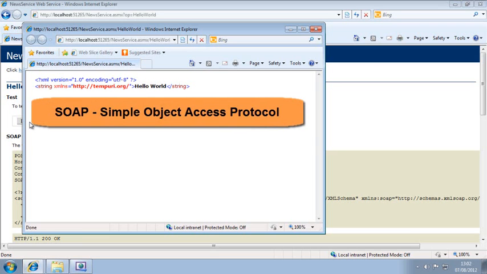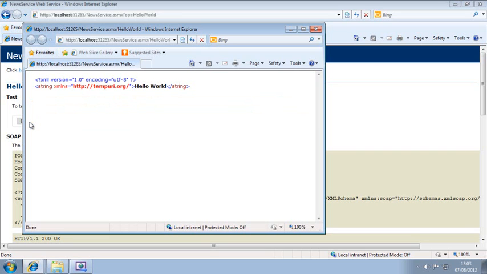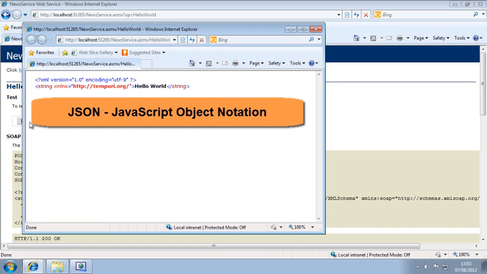Web services expose their interface and return information using the SOAP protocol. SOAP stands for Simple Object Access Protocol. All web services use the SOAP standard, so every web service transmits information in the same way. ASP.NET web services are capable of returning information in both XML and JSON formats. JSON stands for JavaScript Object Notation.